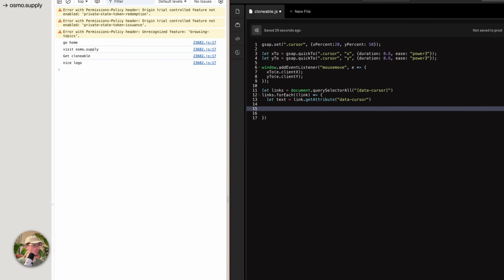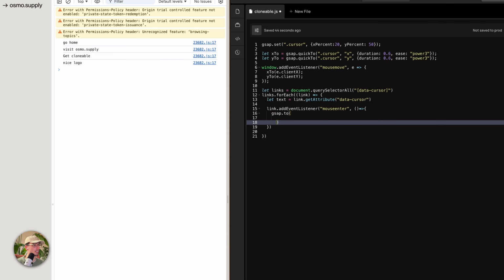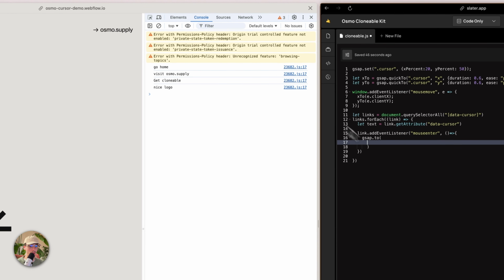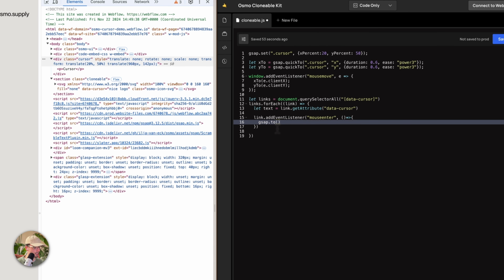So I'm going to remove the console log, and I'm going to say on every link, we're going to add an event listener for the mouse enter event, create a function for it. So on mouse enter, what we're going to do is we're going to say GSAP.to. And what we want to do is target the paragraph element inside of our cursor, this thing here. So we can say inside cursor, space, find the paragraph, and then we'll target this one.